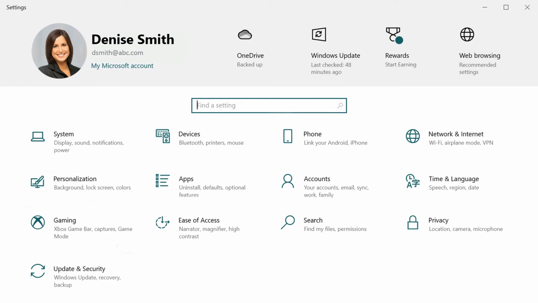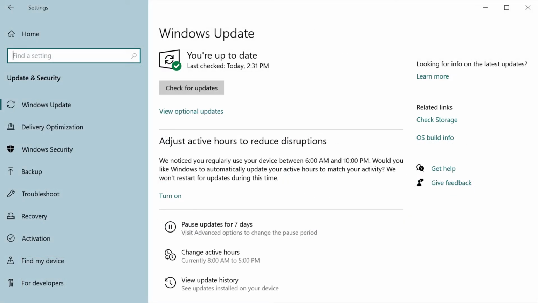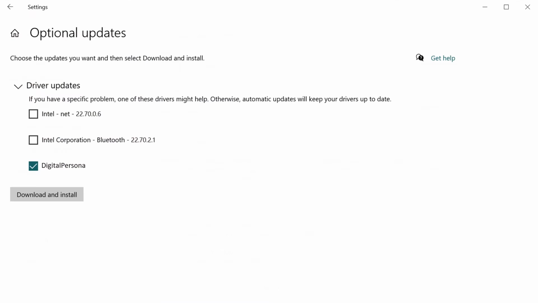In the Settings menu, click Update and Security. On the Windows Update menu, choose View Optional Updates. In Optional Updates, check the Digital Persona driver and click Download and Install.